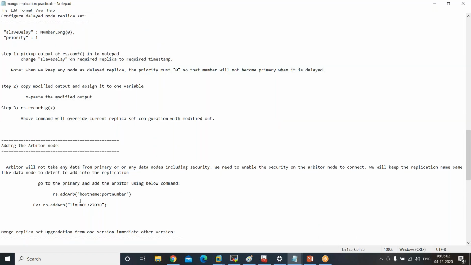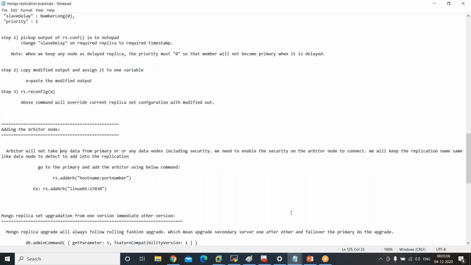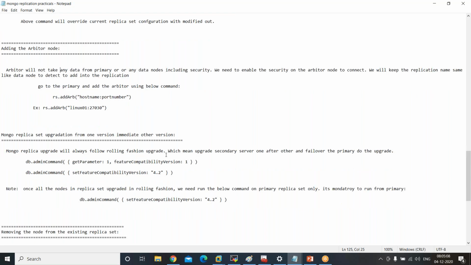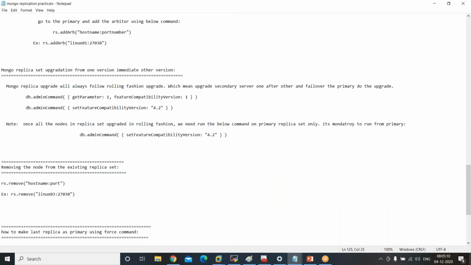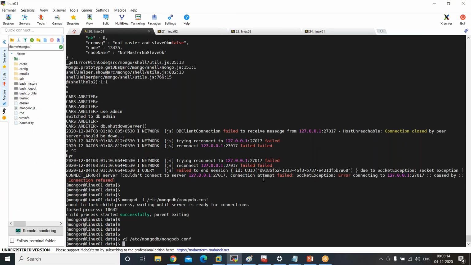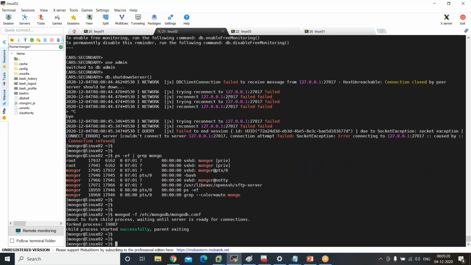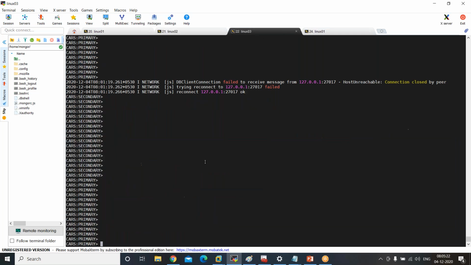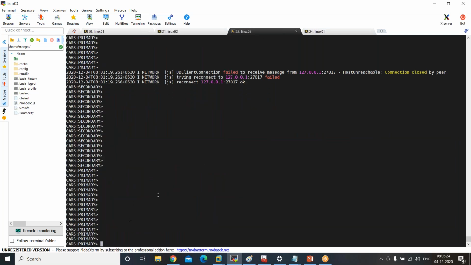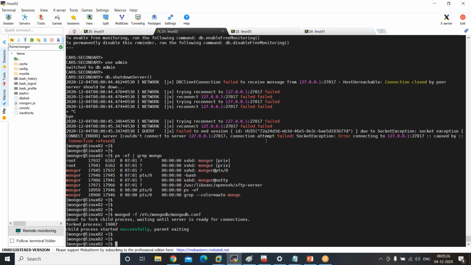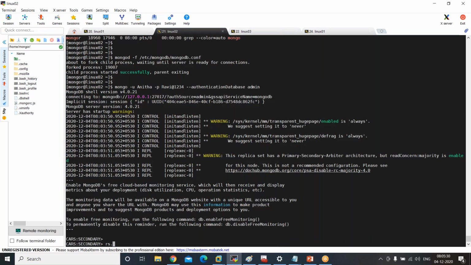Go to the primary and add the arbiter with rs.addArb and the hostname and port number. That's it, it will get added. Upgrade: quickly talk about this and then move to it. This is a very important topic. Upgrade in Mongo goes in a rolling fashion. First you do the upgrade on the secondary node, and then the primary node. This is the primary, and this is the secondary.